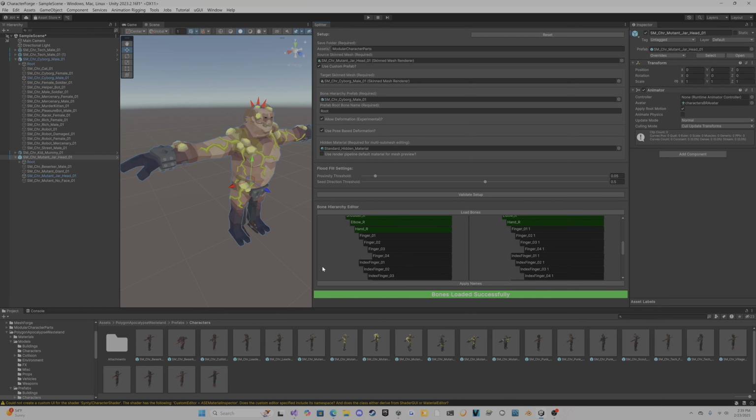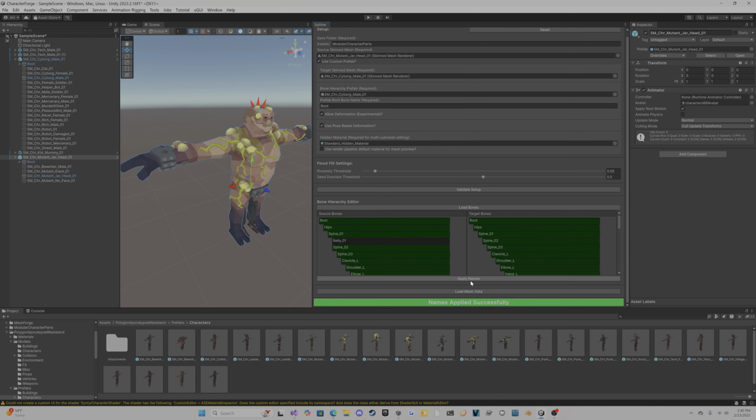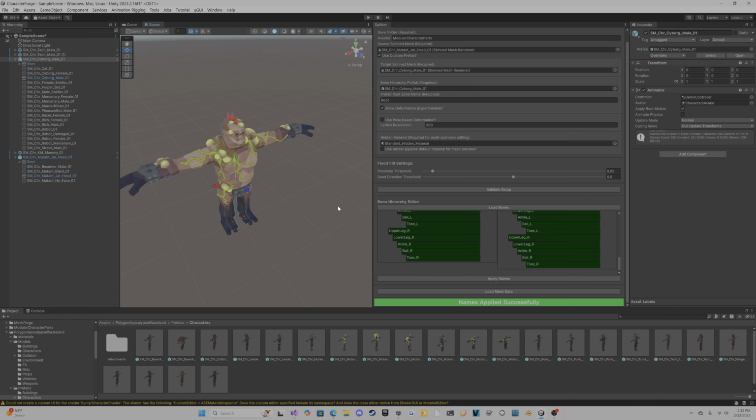So we're dealing with the same issue we had before, where the naming convention is that this mutant has the same names for the right hand fingers as it does for the left hand fingers. So we're going to go ahead and just copy what the target is doing in this case. And as I scroll down, you can see that there are some of those other skin meshes on there that we can just ignore for now. Let's go ahead and apply names and load our mesh data now.